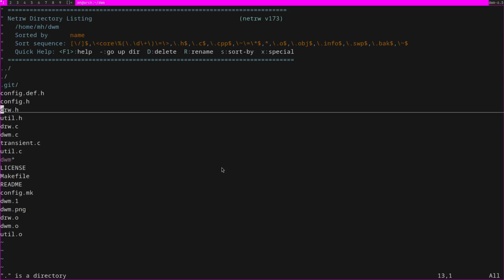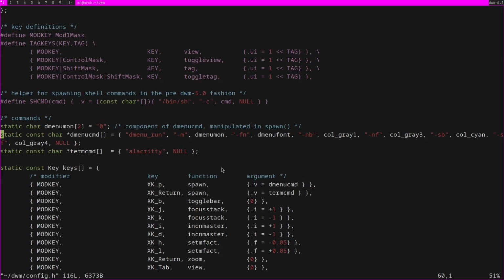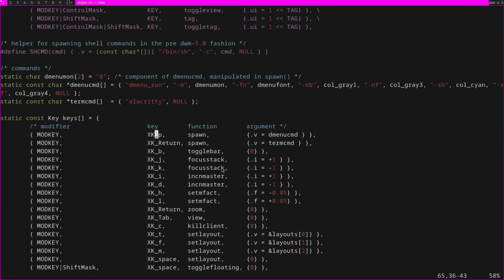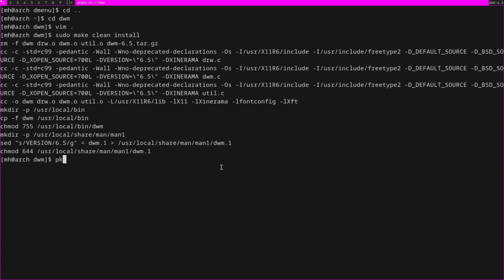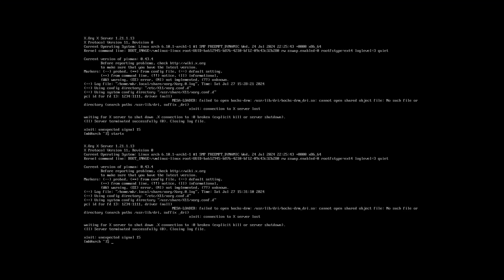And then if you cd out and cd into dwm, then you'll see that in here, the dmenu command gets run when you press mod key P. So most people like to have it as mod key and then R, like if you've used Rofi before or something. And R is just easier to press than P in my opinion. And also, whenever you make changes to dwm, you need to compile it like this, and then you need to restart it. So kill X, and then start X again.